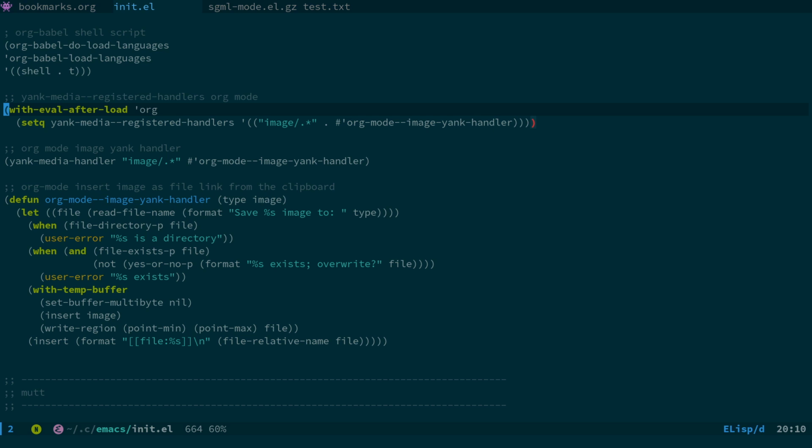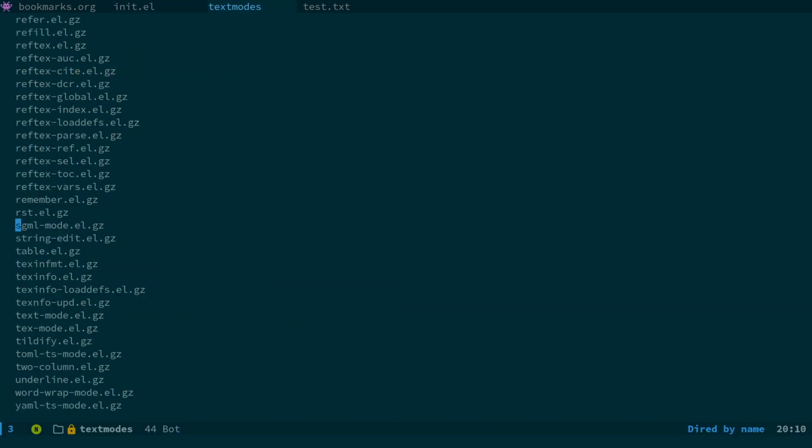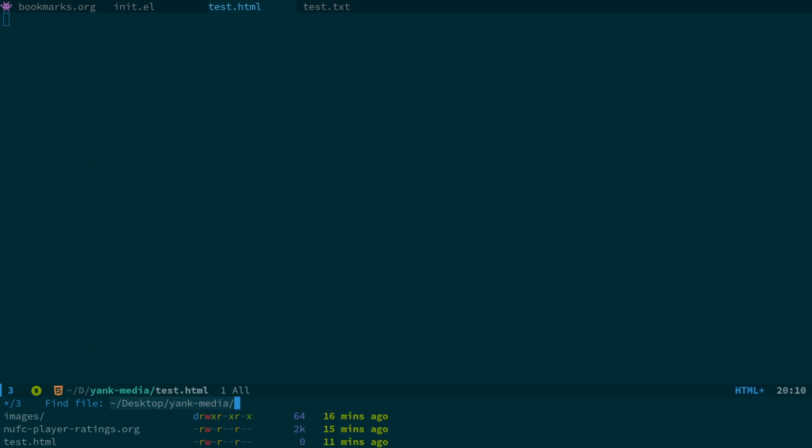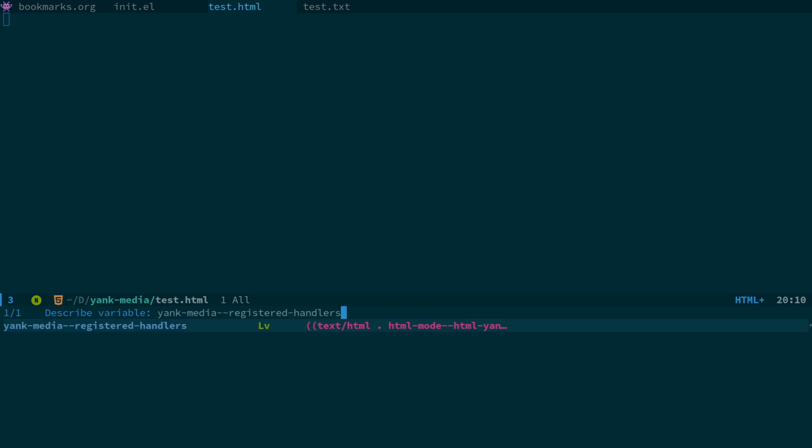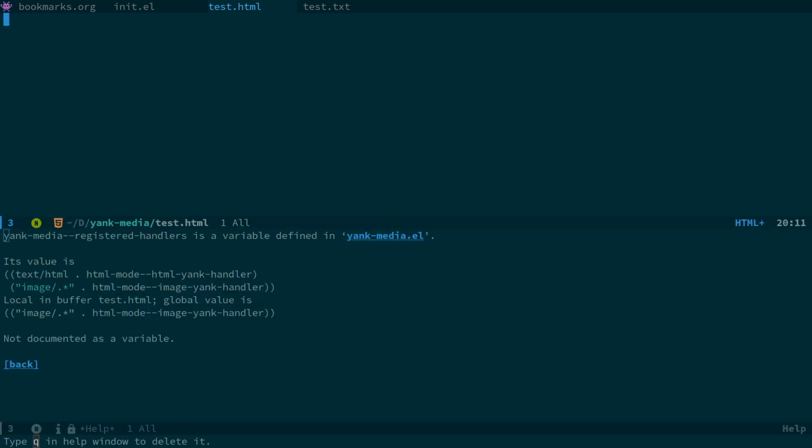So the way that I actually figured this out was, I'll come back here. I'm in the test.html file. What I figured out was running Control-H V, describe registered handlers. When I was doing that, typically in the org document, it would just say its value is nil.